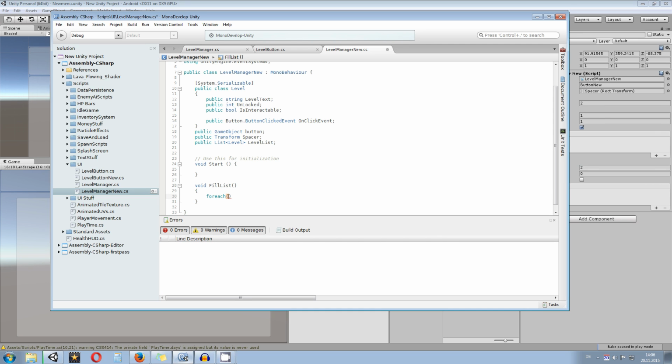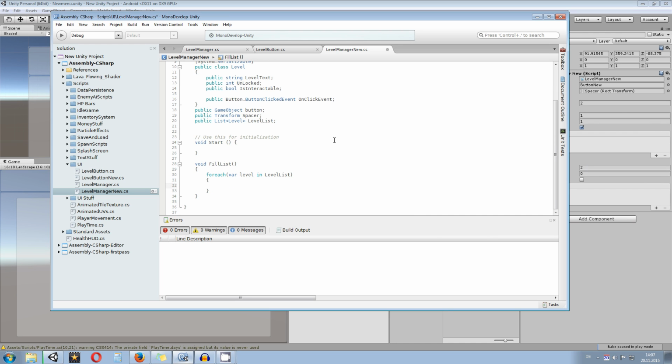So foreach, and then I can say var, which stands for variable, and in here I can take directly the information out of the list. So foreach var level in the list, which is the level list. There we go. And now I can see what I will do with all that information in the list. At first, of course, I want to create a game object, so I say game object, and this is going to be my new button.